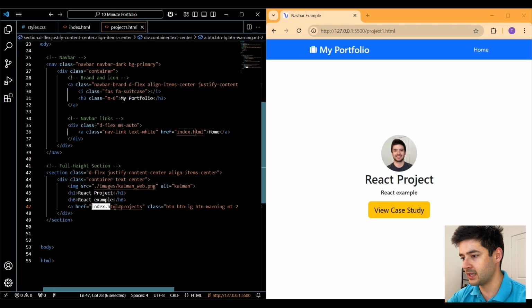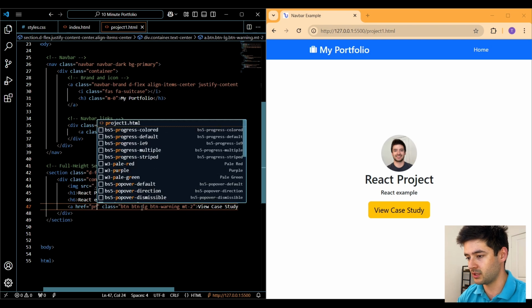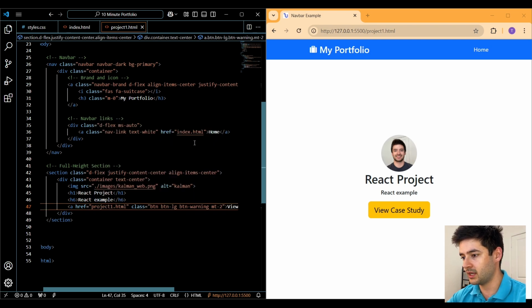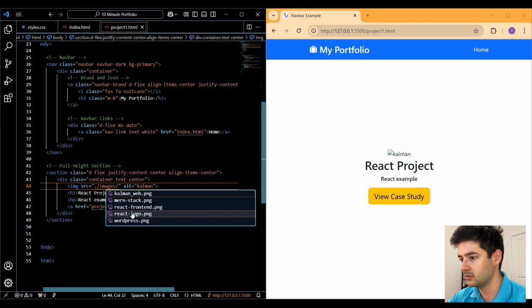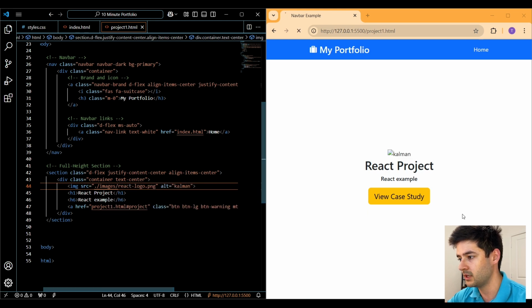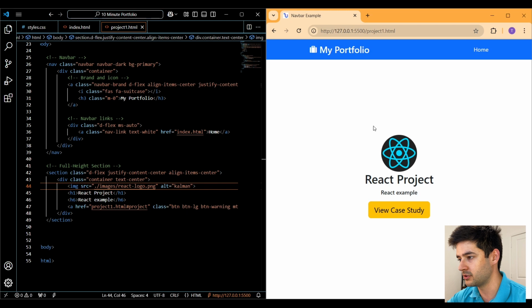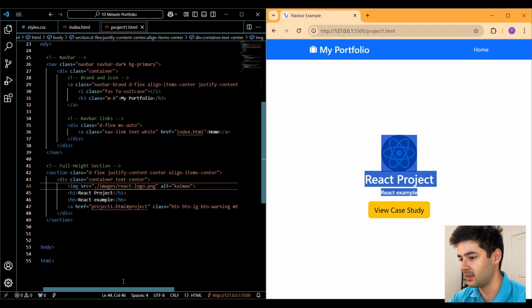Then instead of linking to the index page, we want to link to the project1.html and the project ID. We're going to change this Kalman web to a React logo by going to our images folder and simply putting it like so. So now you guys can see we customized this area.